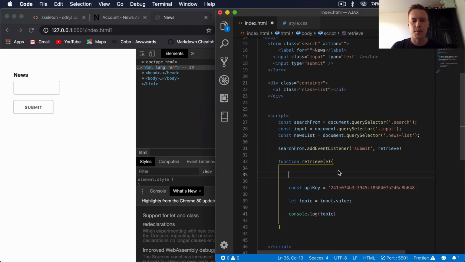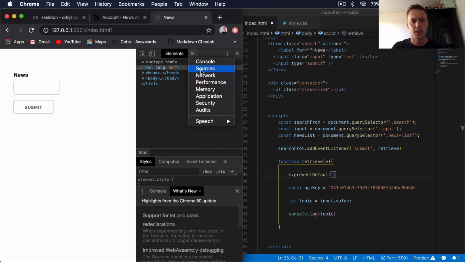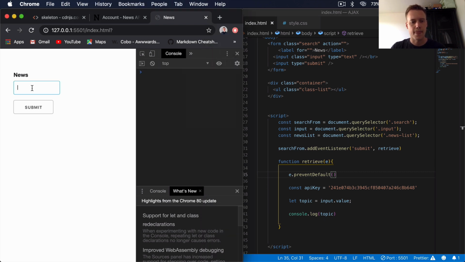Basically when you press a submit button, it will load a new page. So we don't want that to happen. In order to do that, we'll just say e.preventDefault, and that will stop the page reloading. Okay, so if we go to our console, COVID-19, you can see we get the topic now logged in the console.